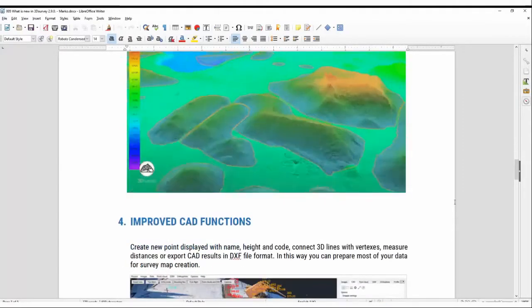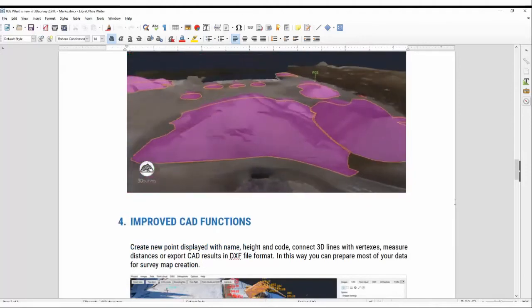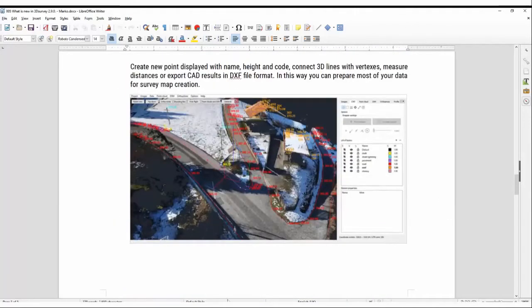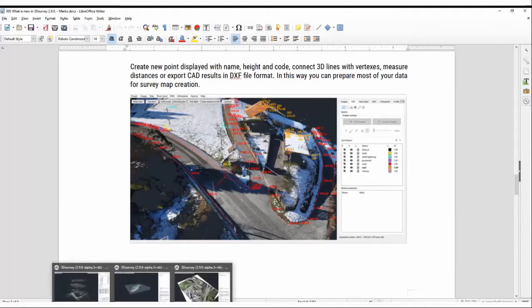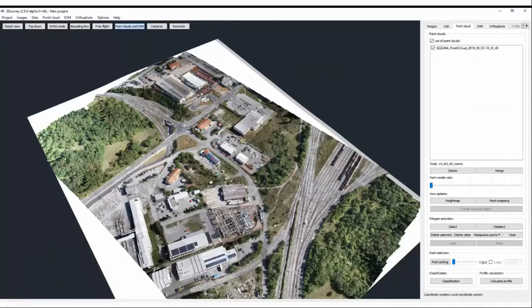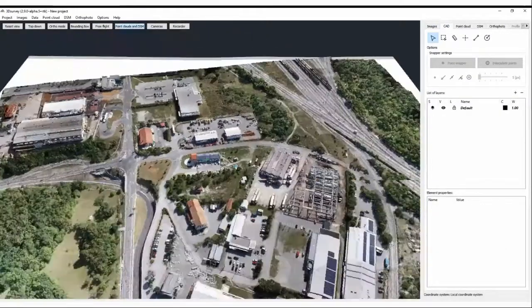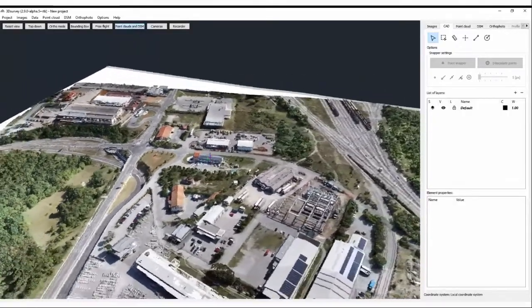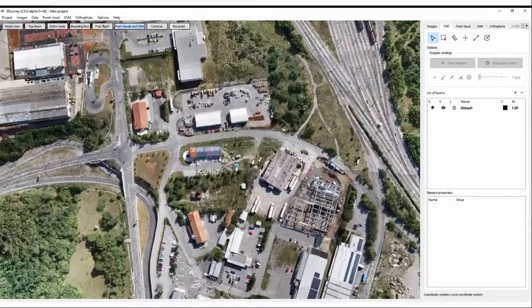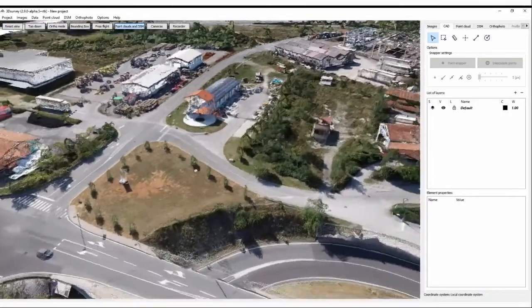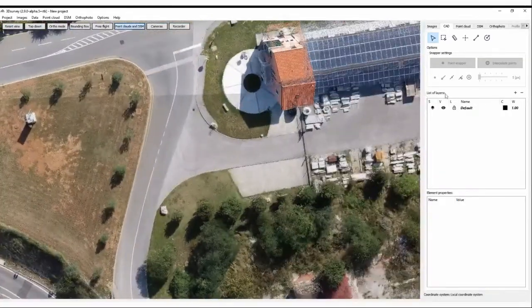Now let's move to the next feature, feature number 4. That's improved CAT functionality. We have a project to show this upgraded feature here. So now under the CAT tab, we have some new buttons here. Now when we zoom in on a part of a point cloud, let's create a new layer, layer number 1, for example. Let's make it red like we usually do.